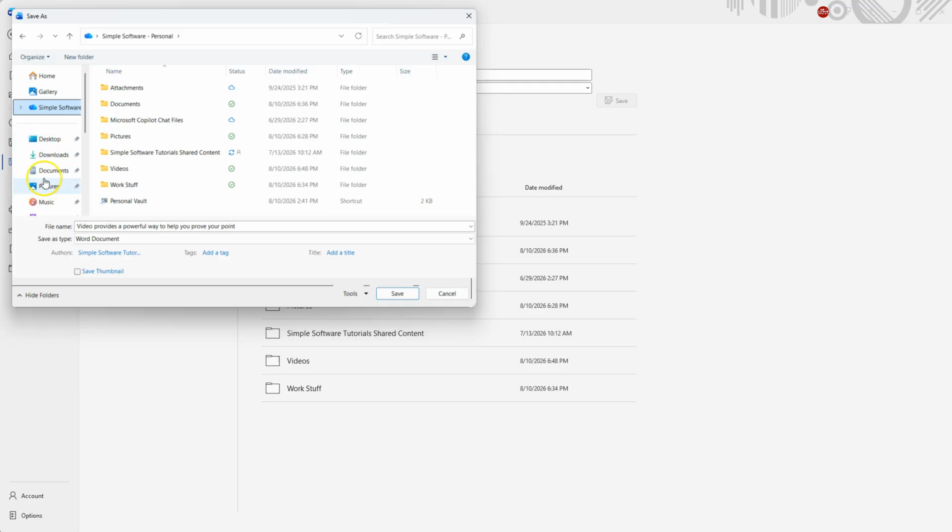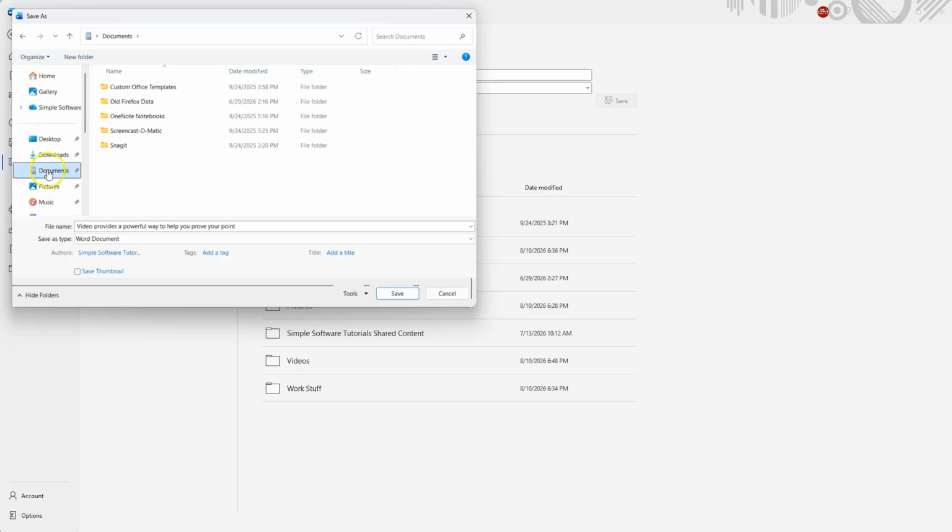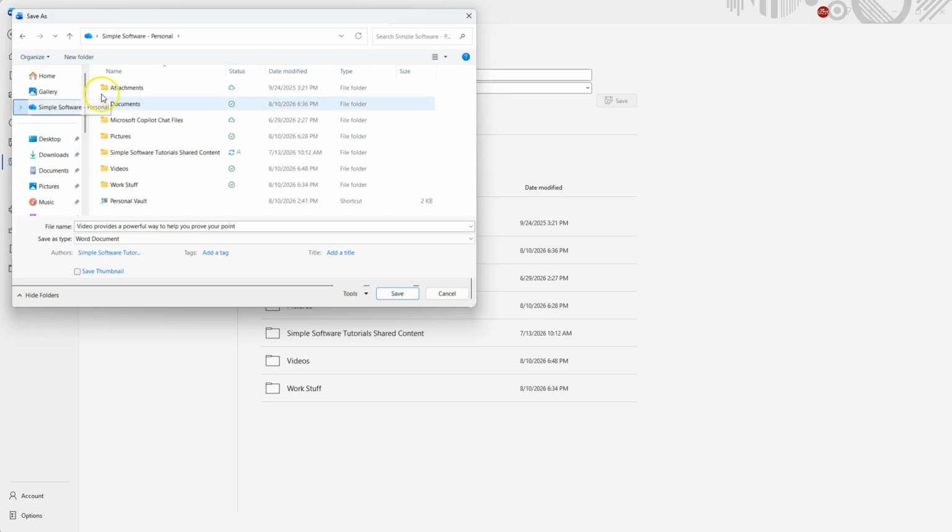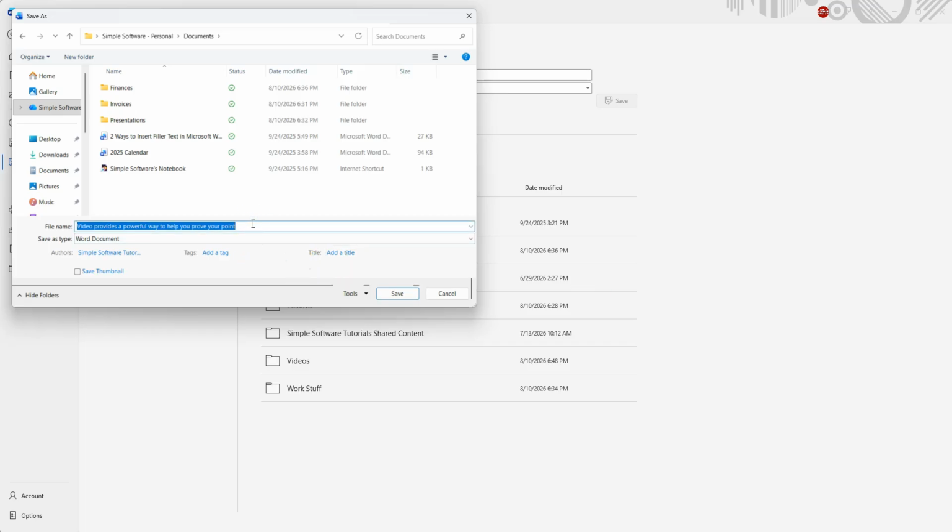I mean, you could store it wherever you want. You could store it on your desktop, but I like being organized. So you could store it in your documents, or here in my OneDrive, I have a documents folder in here. So I can give it a name. So I'm just going to call this a training document for Word.